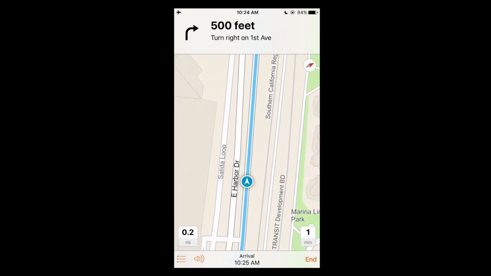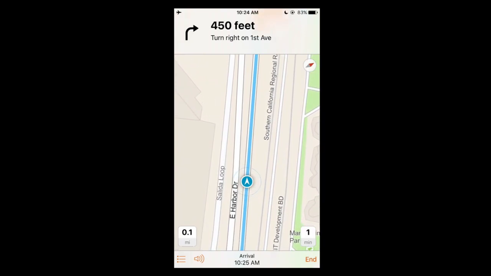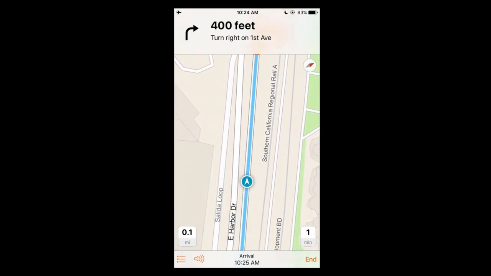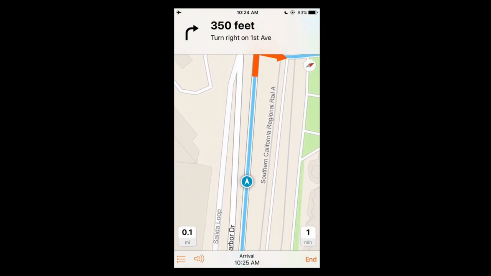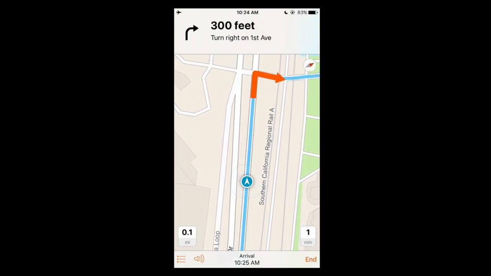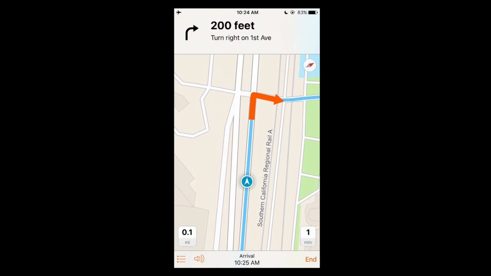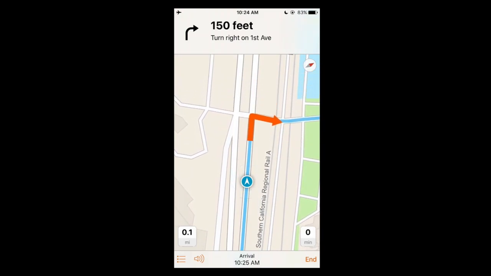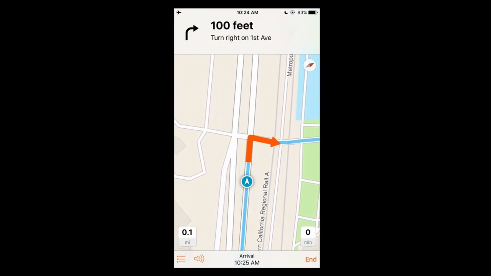And then I'll probably get another one here pretty shortly to give me a little heads up that I'm going to be making a maneuver shortly. So you'll get 2 prompts, a heads up one and then one when you're actually making the maneuver. You can also see the distance and time badges are being updated. Turn right on First Avenue.